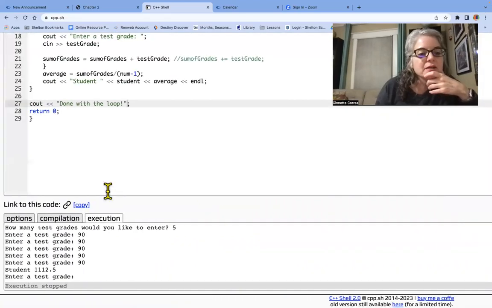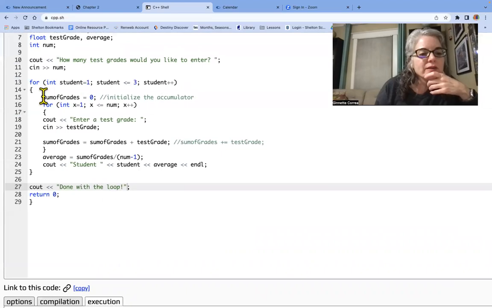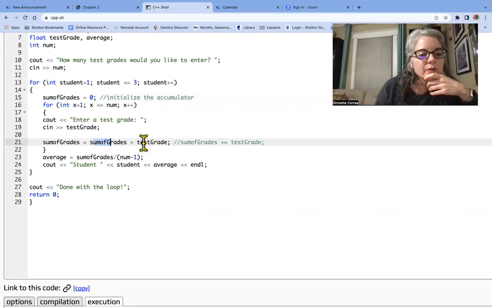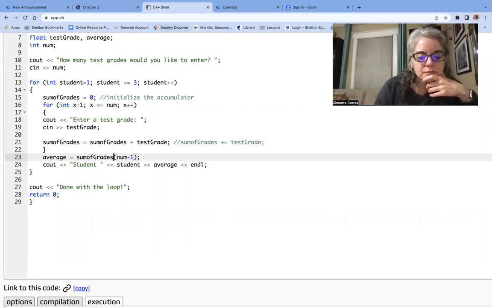And our average is incorrect. So we set some grades to 0. We're accumulating the test grade. So we're going to divide by num minus 1. Sum of grade average equals sum of grades student.